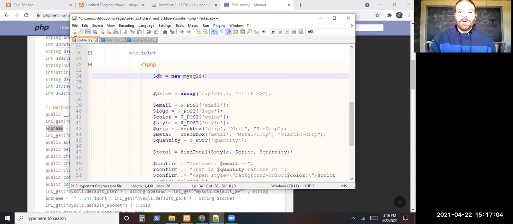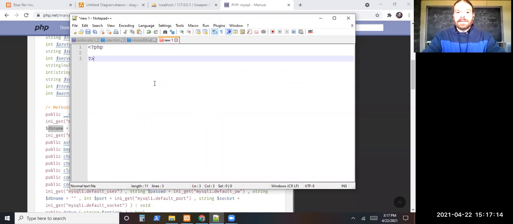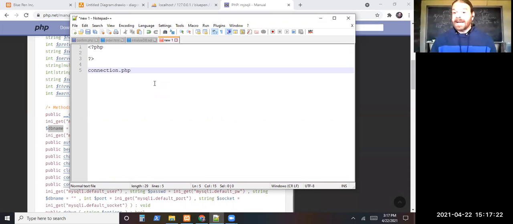And normally I would do it in its own file, just the PHP tag. And I usually call it something like connection or DB connection, and just import that file.